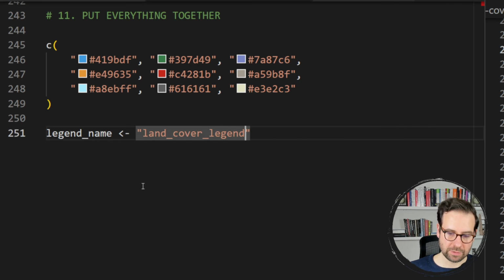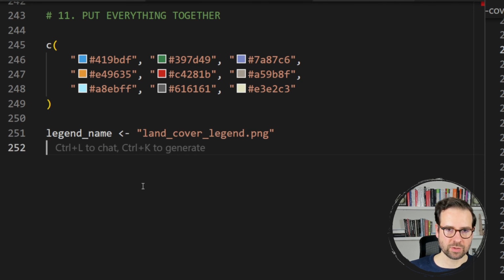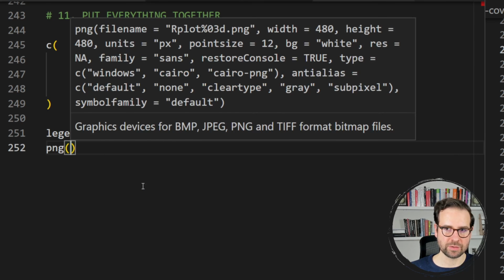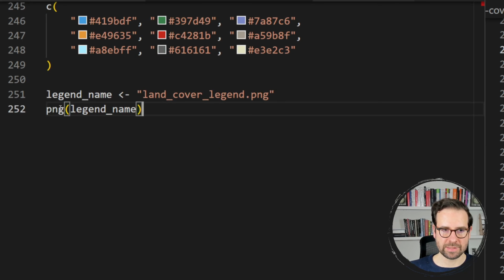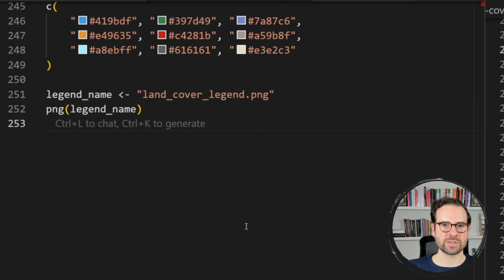And here again, you need to put the extension of this image, which is going to be PNG. Then, because we're going to just save this legend, I'm going to call this legend name. Of course, within this PNG base R function, you can also define width and height, so you can give a much higher resolution to your legend instead of the basic 480 by 480 pixels. But it's not really needed because later on we'll be using the magick package for increasing the resolution of our legend.